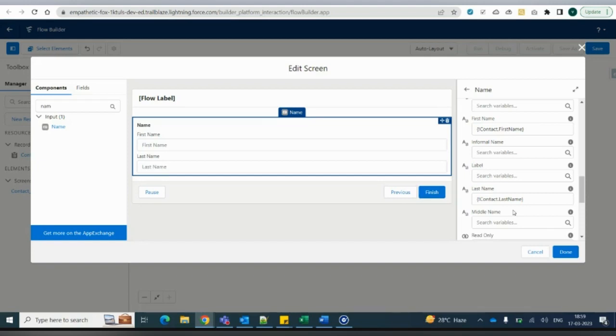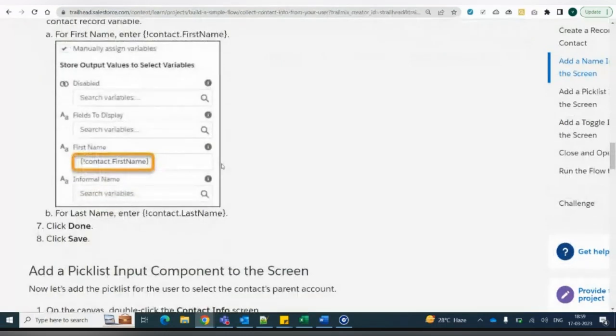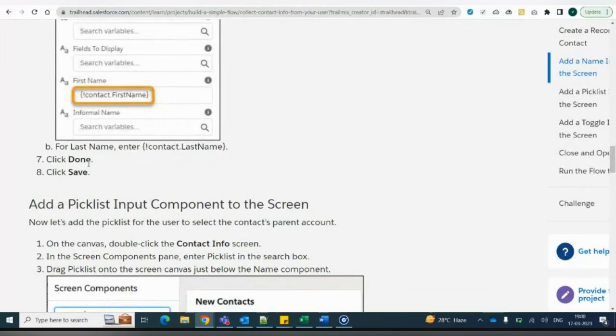Getting? Yes. Okay. Yes, you completed till here. Next step, add a pick list. Last name also you have done? Just similar to first name. Yes, I have done.